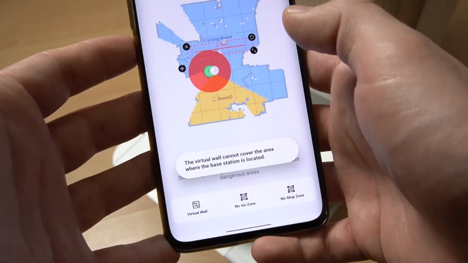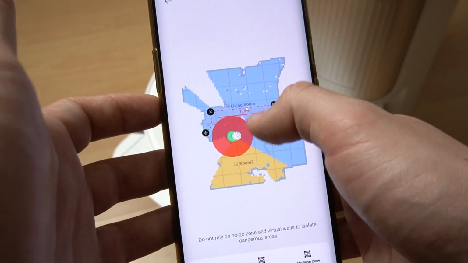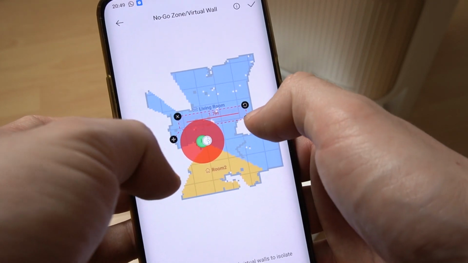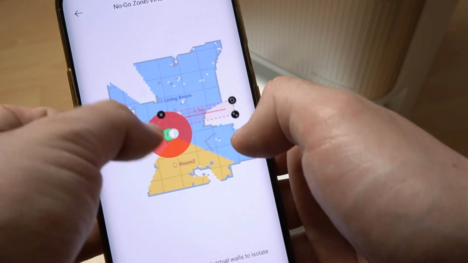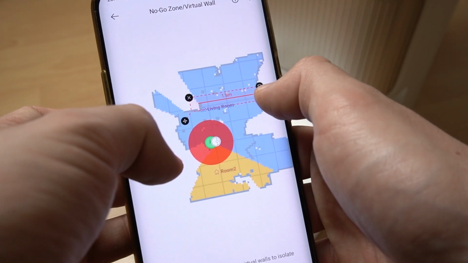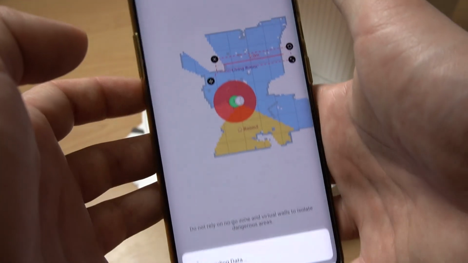If you want to set any one, just click on it. And as you can see, there we have the four corners: the cancel corner, rotate, resize, and repositioning. So just select the virtual wall and click on accept to save it.